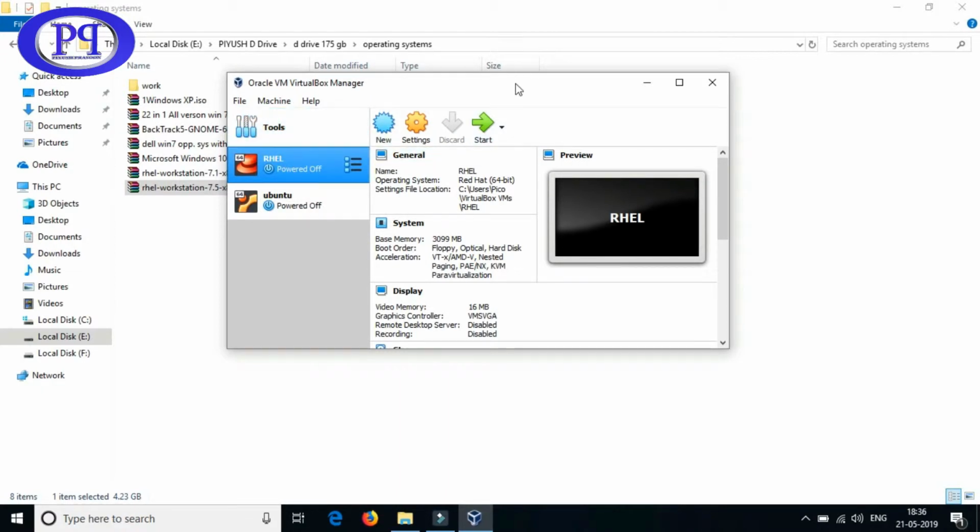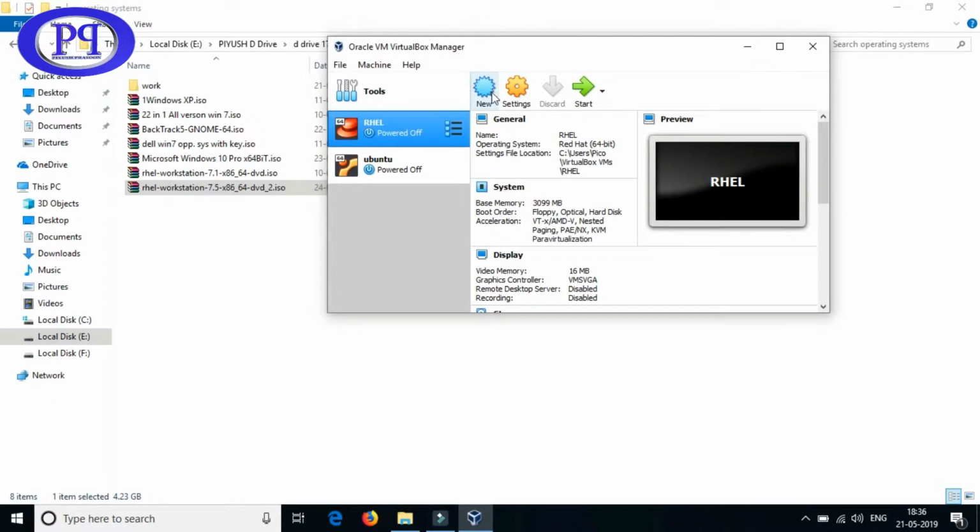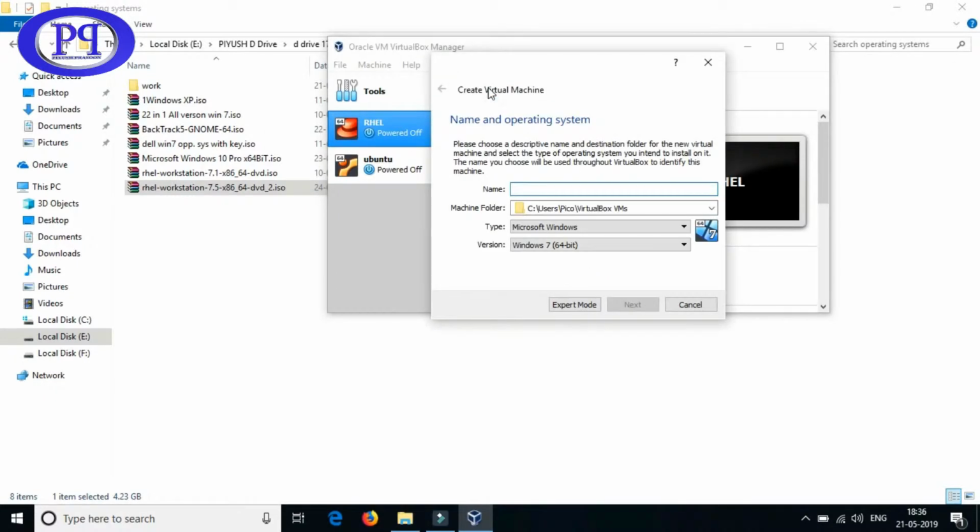So let's create the new environment. You need to click on New, and then you need to name it. Whatever you want to install, you can put that name there. Like, I will install RHEL 7.5, so I have given the name RHEL 7.5, and there is no need to disturb the remaining three options. Let them be default.